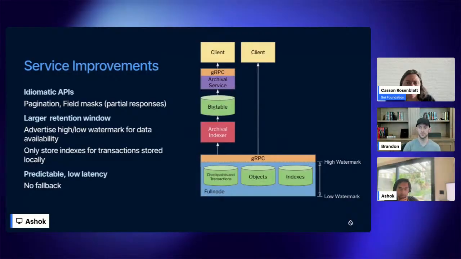We've done a number of things semantically to the service to improve upon the existing one. One, all of our APIs are going to follow gRPC best practices and be idiomatic when it comes to how pagination is handled. We also have this concept of field masks that lets a client control what part of the response the server returns, so that if you're only interested in a very small slice of the data, you don't have to pay for the cost of downloading all of that.